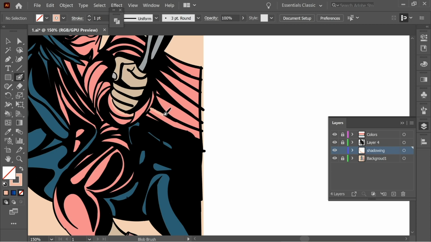So what's nice about this method is you have the ink here. Let's name this one ink. And you're painting underneath the ink but over the colors. Make sure you're on shadowing when you put the shadows.